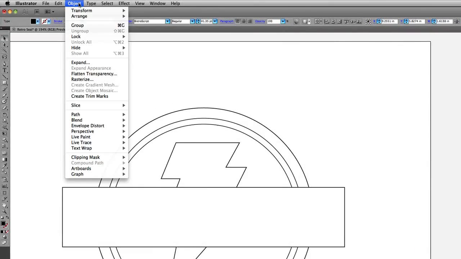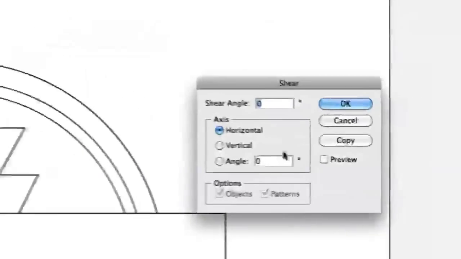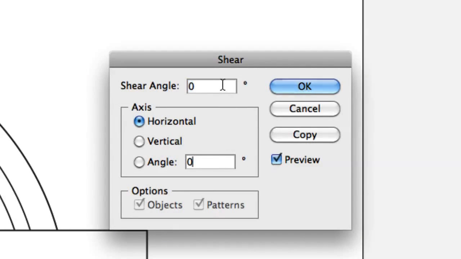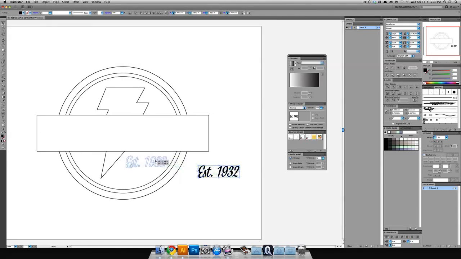We're going to go ahead and go to Object, Transform, and we're going to shear it just a little bit. So turn on Preview and turn our shear angle. Maybe just 10 is fine. Now with that askew a bit, we're going to right click and create outlines. Once that's outlines, you want to go ahead and bring it into your circle and rotate it a little bit and also size it down. That's a bit too big.